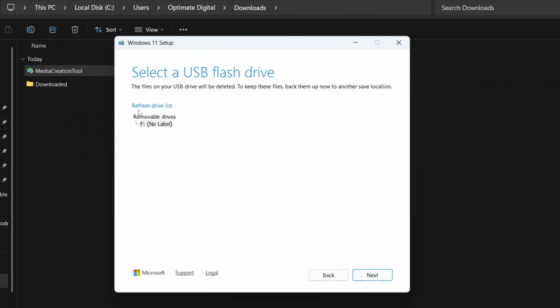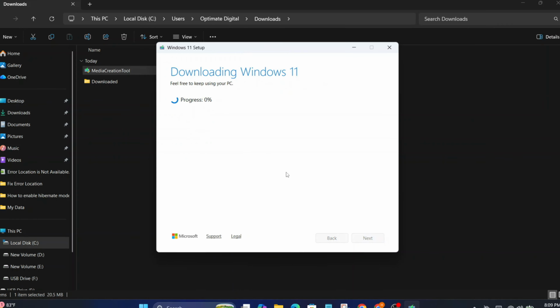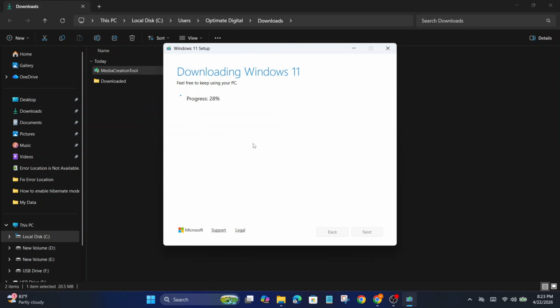Now choose your USB drive from the list. If you have multiple drives, be very careful. Selecting the wrong one will delete its data. Click Next and the tool will start downloading Windows 11 and creating the bootable USB.